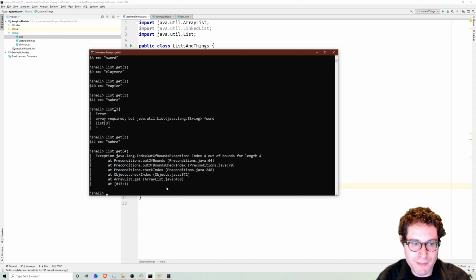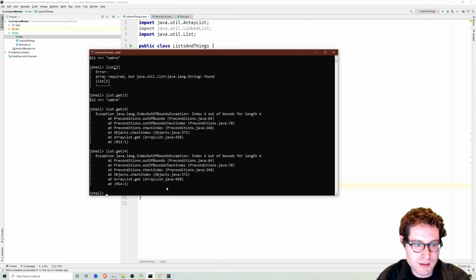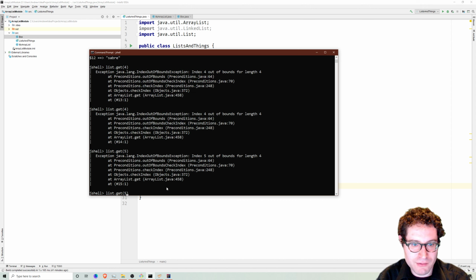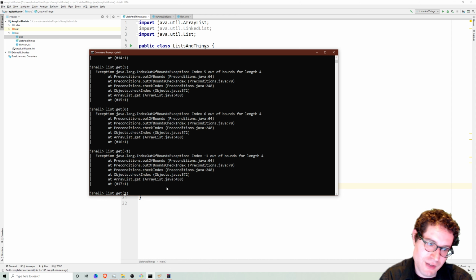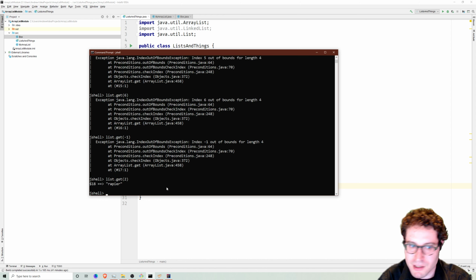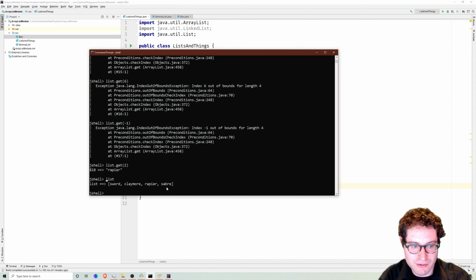Now if I try to go out of bounds, it'll give me an error. Right, it says it's out of bounds. It only has 4 items in it, so its indices are 0 through 3. Likewise, if I try to go underneath, -1 is out of bounds as well. Right, we get a bunch of errors. Okay, just to show that I didn't completely mess things up here, 2 is rapier. 0, 1, 2, 3. All right. So let's go ahead and print out our list again so we can just see what we've got here.